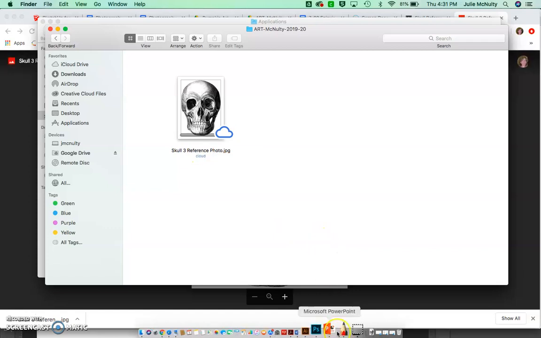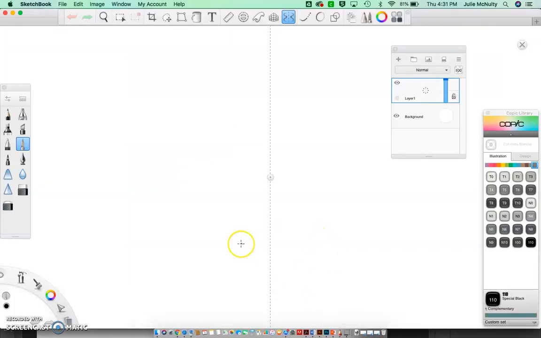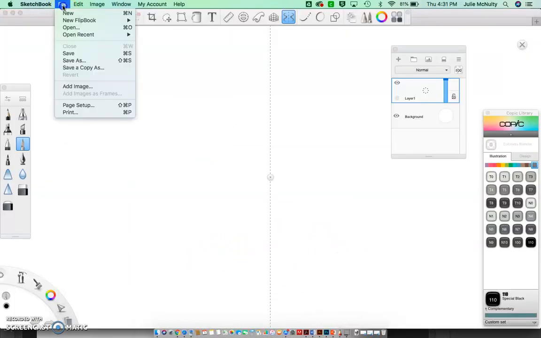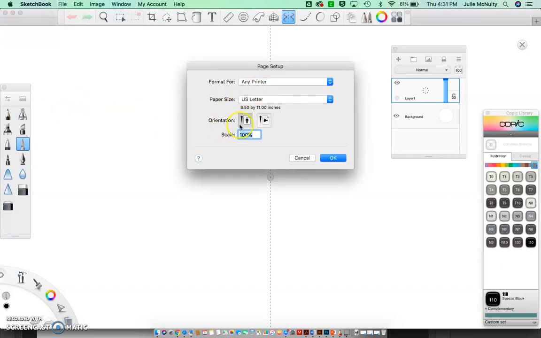Now we're going to go to Sketchbook and click or select File, Page Setup. We're going to make sure that it is set to US letter, which is 8.5 by 11. That's the size that we want our project to be, that we're in a vertical orientation, and that the scale is 100. Hopefully it just defaults to these settings, but you want to check that.